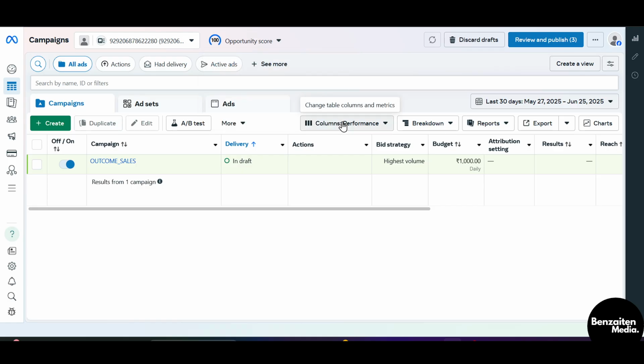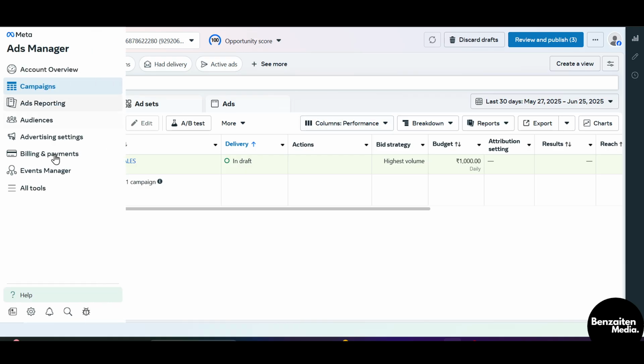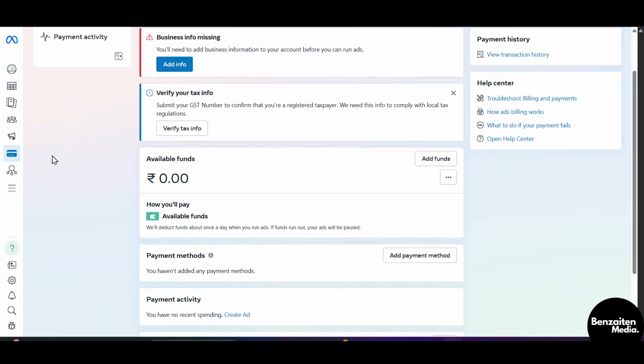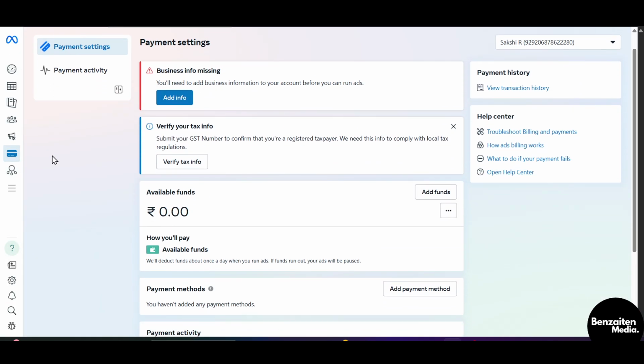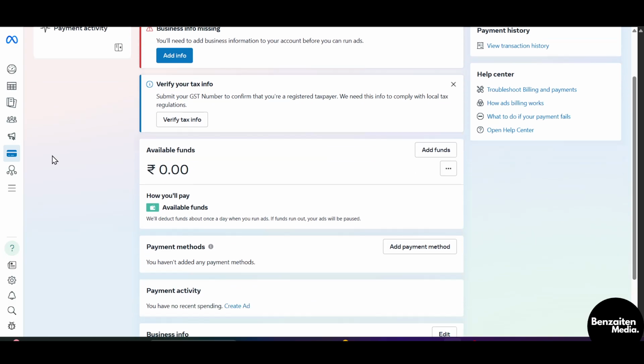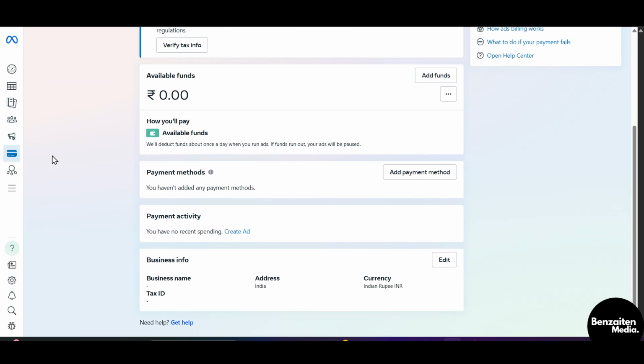Now from here, you need to hover to the left side and click on the Billings and Payments tab. After clicking on Billings and Payments, this will lead you to a new window wherein you can set all your billings and payment settings. Now, after coming into the billings and payments section, just scroll down to the bottom and then at the end you will see the button of Get Help.